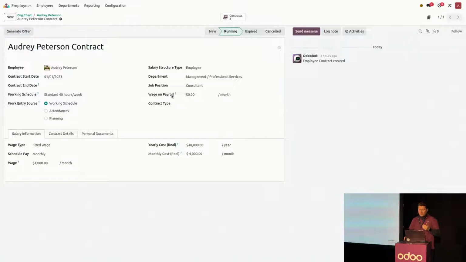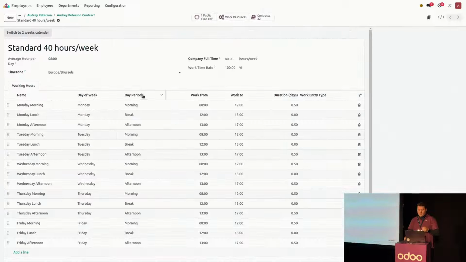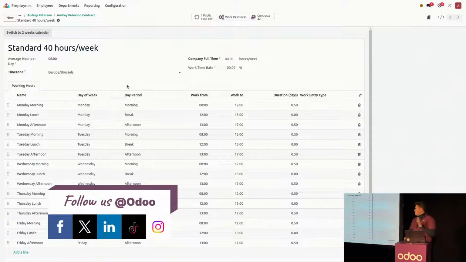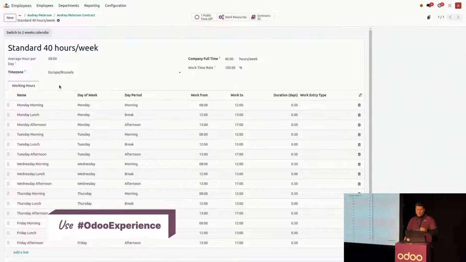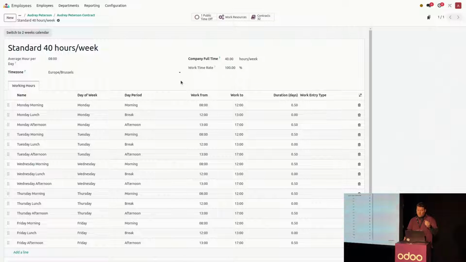Of course, those hours can be distributed quite differently, in infinite ways, over a week. So we can just click on the agenda and arrive on this particular calendar of those 40 hours a week and see how those hours are distributed. If we take Monday, for example, we can see that Audrey is working technically 4 hours in the morning from 8 to 12 and 4 hours in the afternoon from 1 p.m. to 5 p.m.